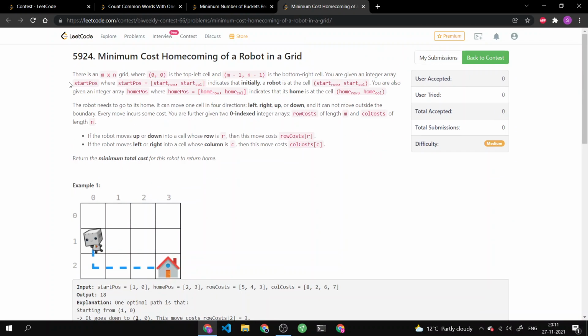So, there is an m into n grid where 0 comma 0 is the top left cell, and this is the bottom right, m minus 1 n minus 1. You're given an integer array start position, where this is the start row and start column, which indicates that initially a robot is at this cell. You're also given an integer array home position, indicating that home is at this cell. The robot needs to go home. It can move one cell in all four directions. It cannot move outside the boundary.